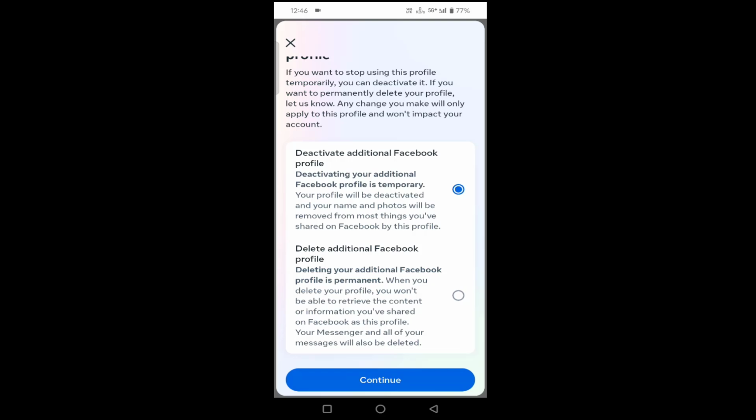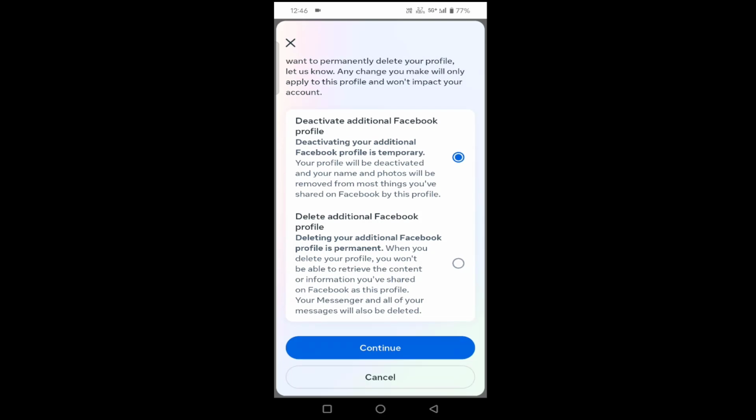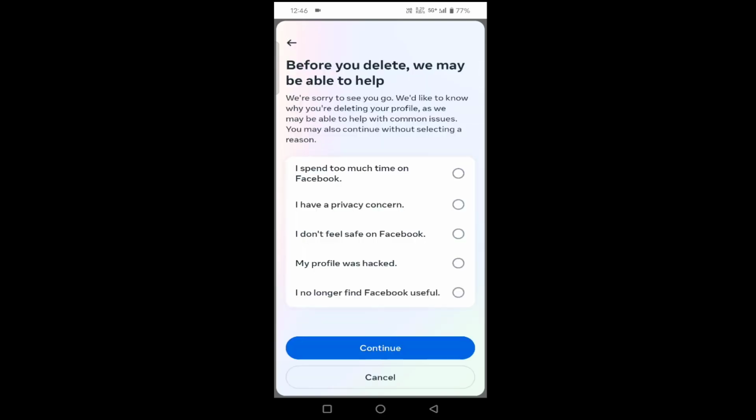In this you will find two options: deactivate additional Facebook profile or delete additional Facebook profile. Deleting your additional Facebook profile is permanent. So select this option, then click on continue. You can select the option before you delete. We may be able to help. You can select the reason why you are deleting.